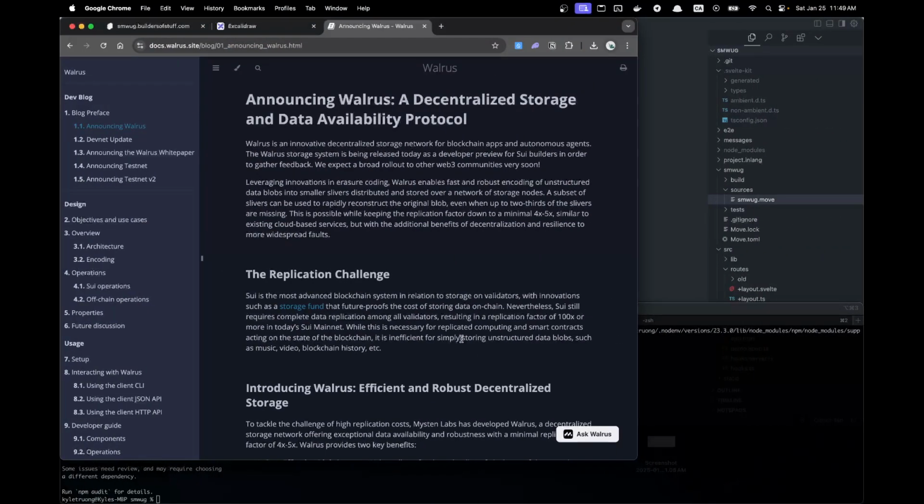So I wanted to build something on Walrus again because I think it's a really cool tech. It's a decentralized storage protocol, so basically like Amazon S3 but without the Amazon. You can store any files, any videos, basically anything on it, and you don't need to sign up for an account.